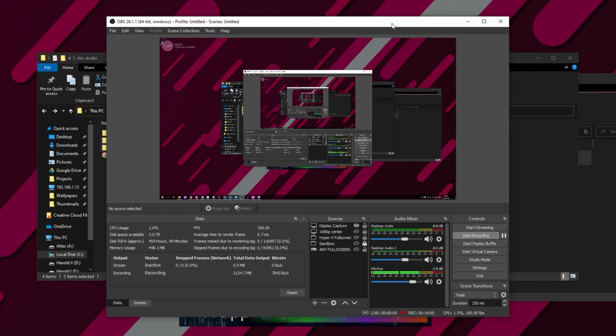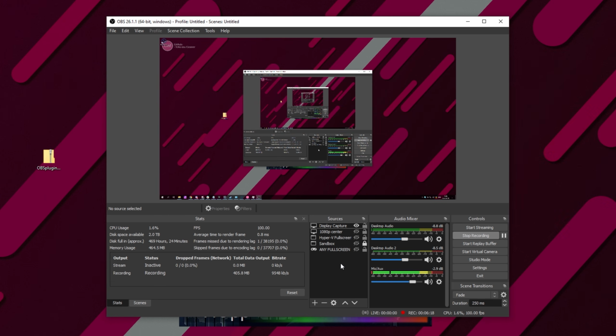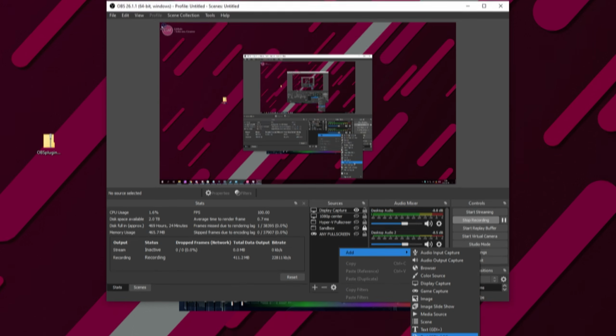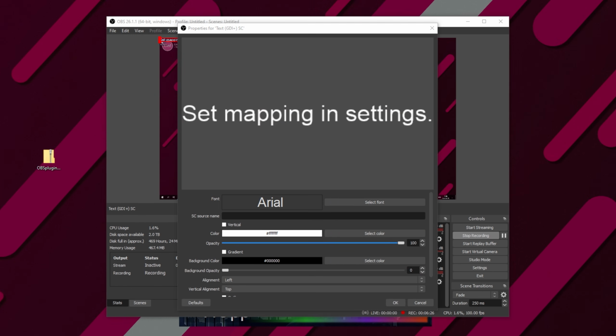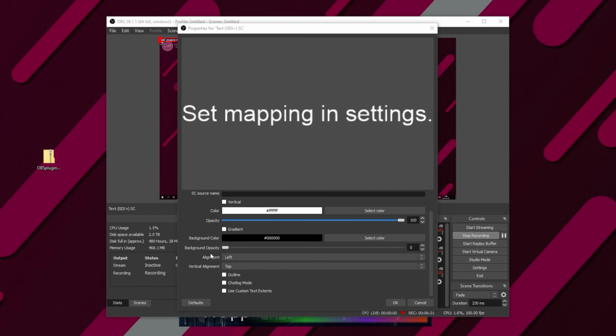I'll have to restart the recording here just to get the plugin to actually show up in OBS. And there we go. Then right-clicking in here, we can go to add, and we see Text GDI+ SC. This is specifically for the osu! StreamCompanion, however, I haven't completely figured out how to get this to work. If you figure it out, leave it in the comments down below.